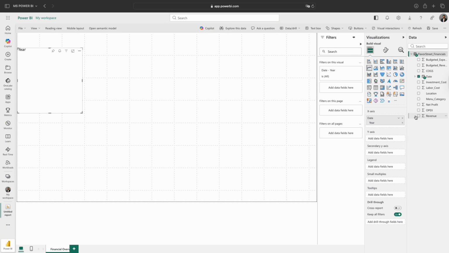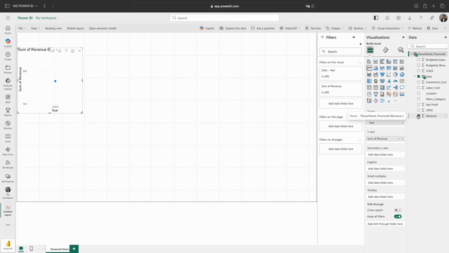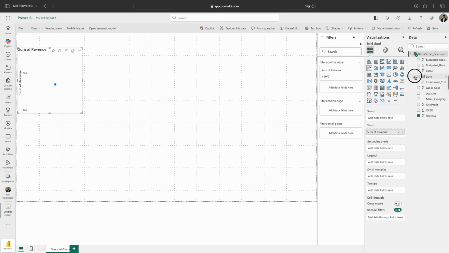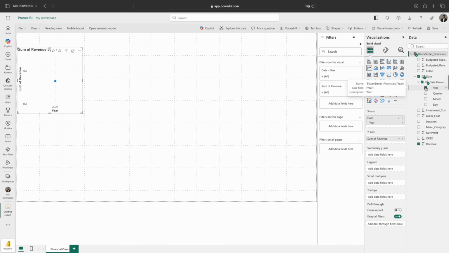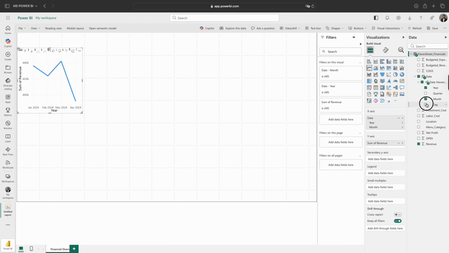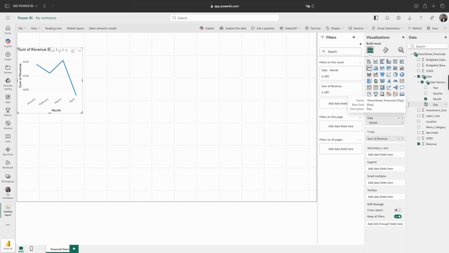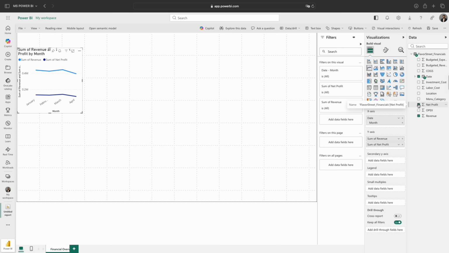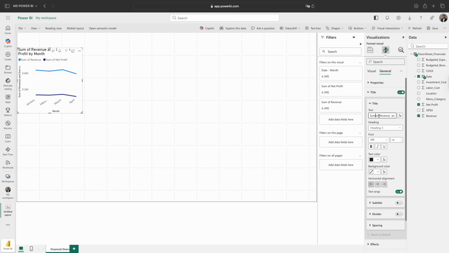And the second one will be revenue. So it's not working that well with a year because we just have 1 year. So I'm just giving a few more values like month, day, and adjusting them as per my requirement to see how it works, which is the best option. And also I selected net profit on the y-axis so that I can compare net profit and revenue together.